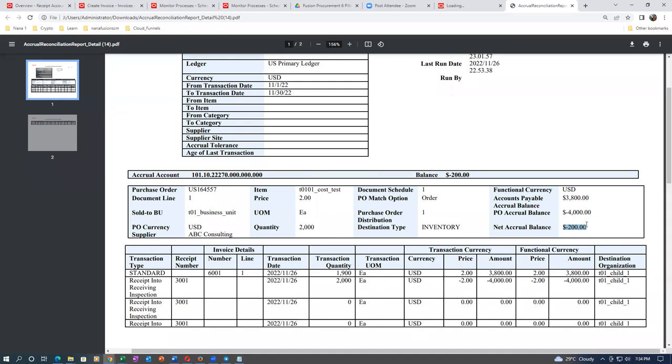It will not show you this. PO wise, it will not show you all the transactions that have happened, or how much has been written off. These are the important details PO wise. There will be some 50 or 60 POs here. The balance is not showing as minus 200, because it has been written off.